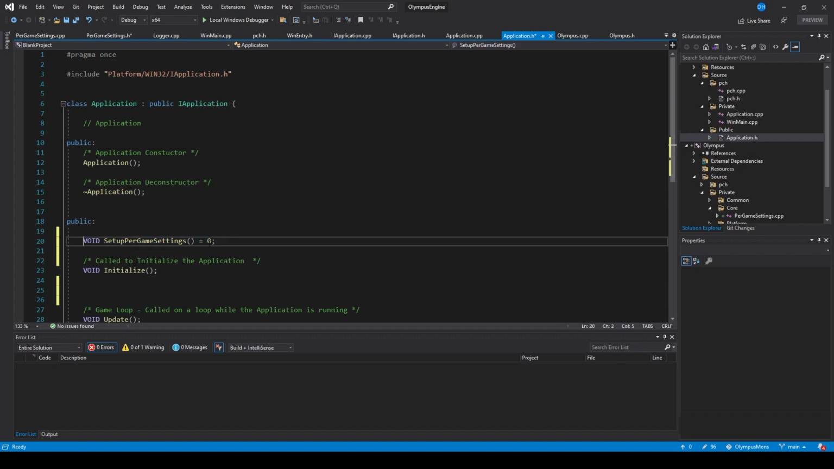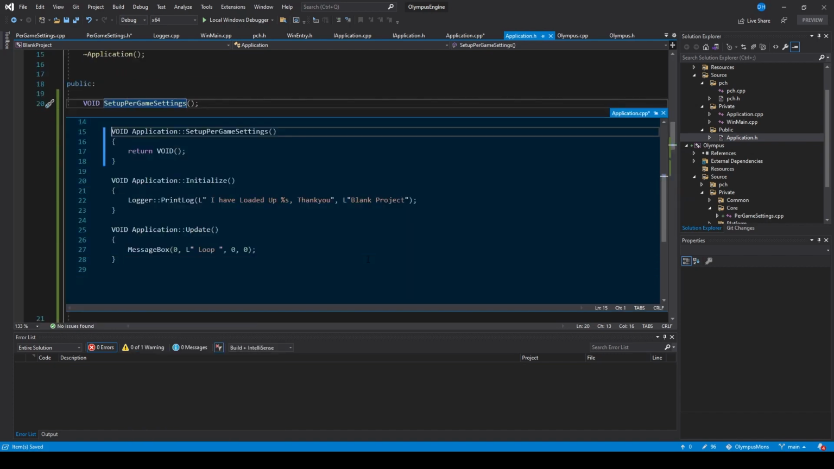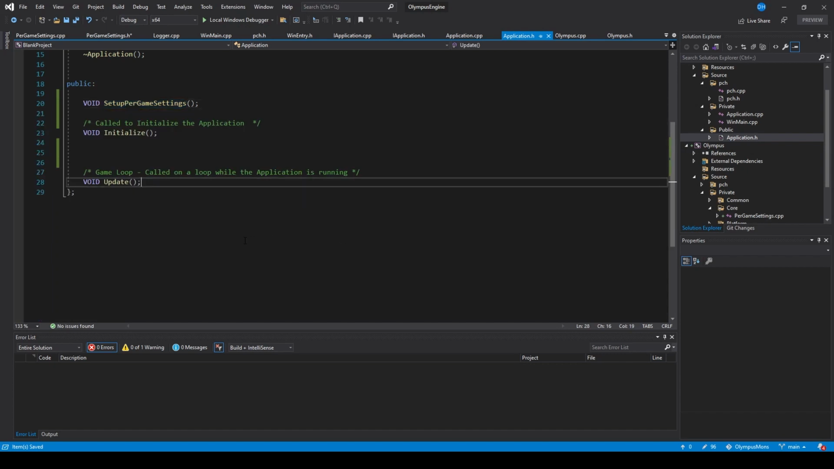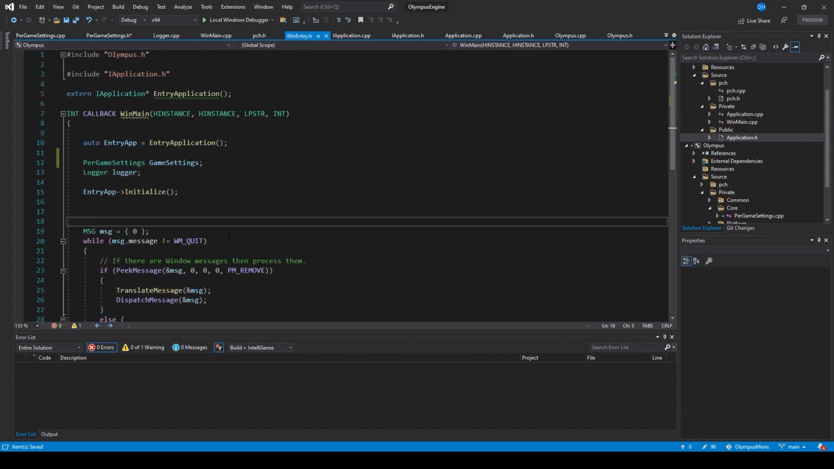Let's put that in there as such. We can then create that and that will be ready to use when we're ready. To make this work, we're going to need to know when to call it. So let's come back up to our win entry.